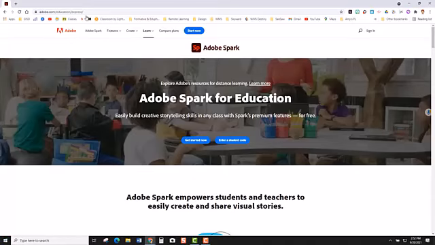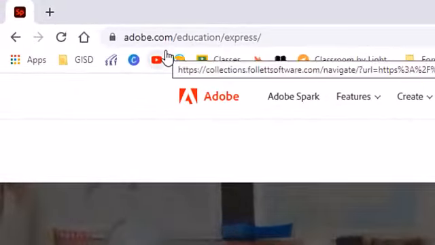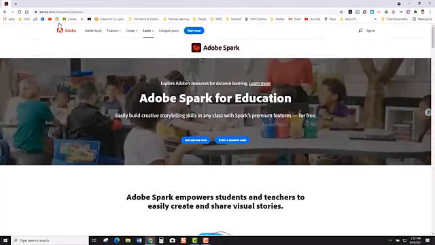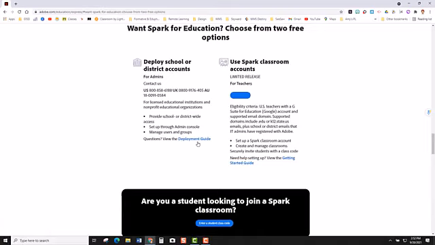First thing is you need to go to adobe.com/education/express. Once you are at this website, you are going to click on the blue Get Started Now button. At this point, you're going to click on the blue button under Use Spark Classroom Accounts.